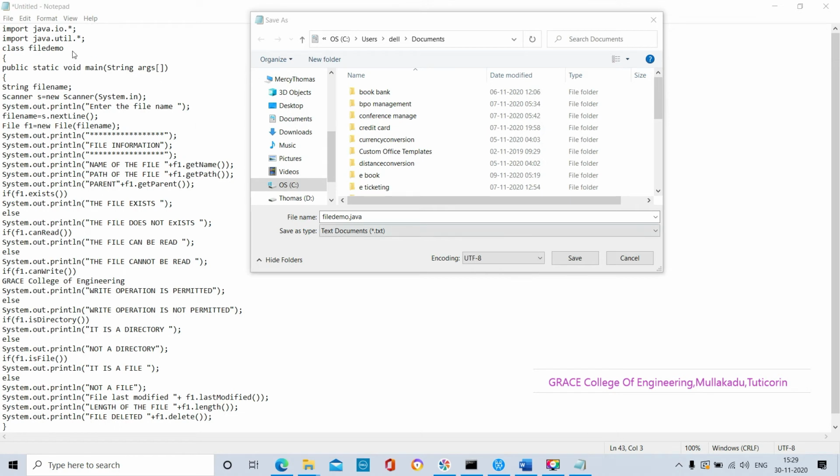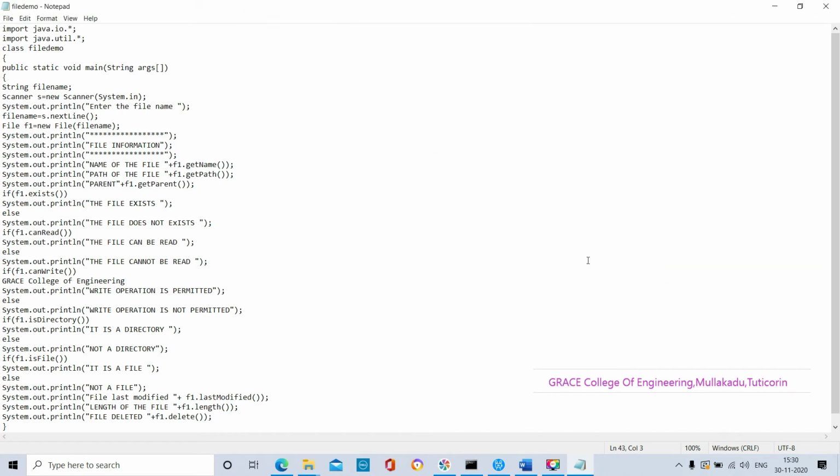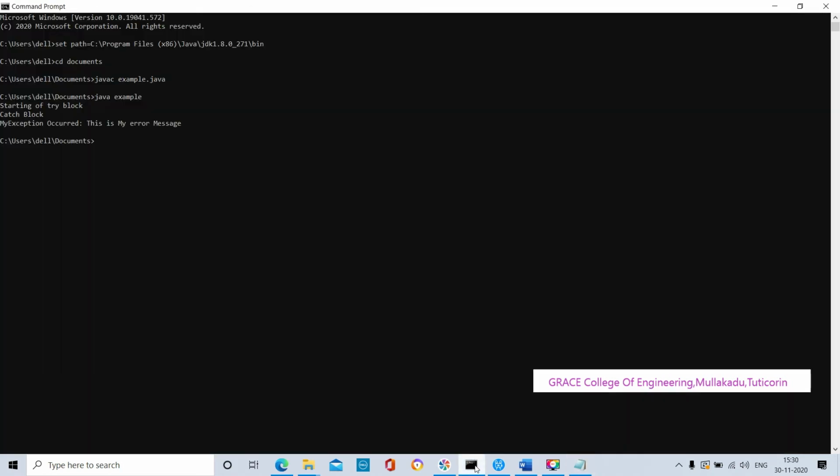I have written our application program file demo Java in Notepad, and I am saving this file with the name file demo.java. Next I am changing the extension from .txt to All Files. Then only will it support our .java extension file. I am saving this application program. Next we have to open the command prompt.